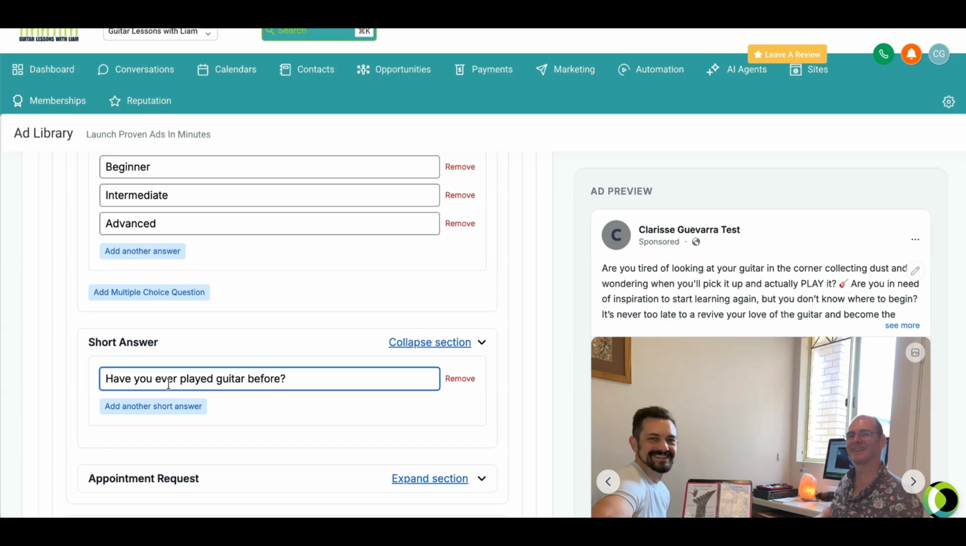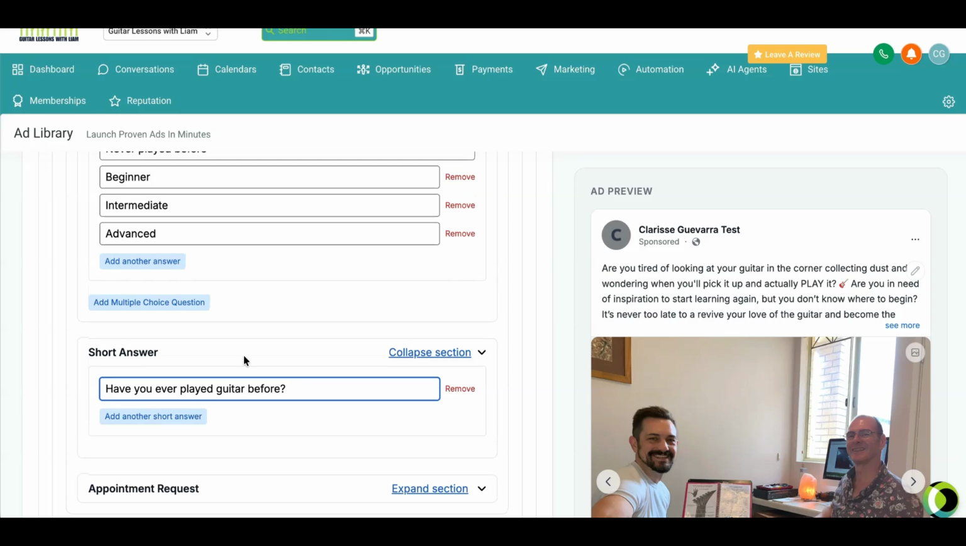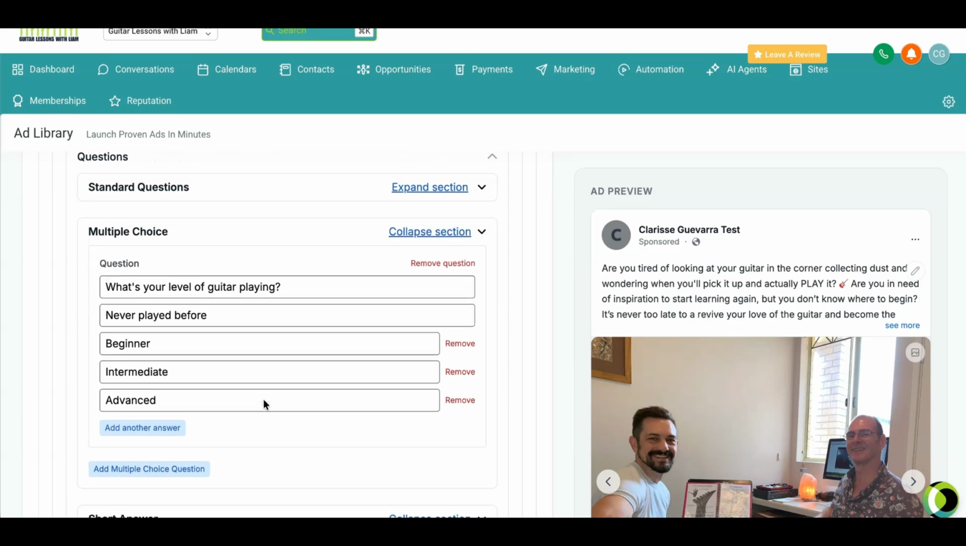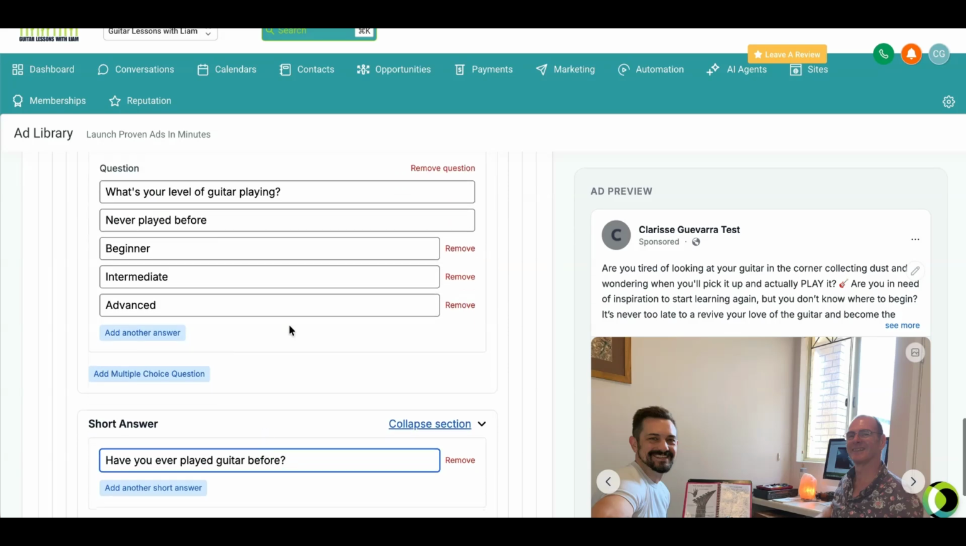If you add a short answer question, that means that they will just have a blank field wherein they can type in their answer. So you can definitely add more questions here as you want. For me, I'll just have these questions here.